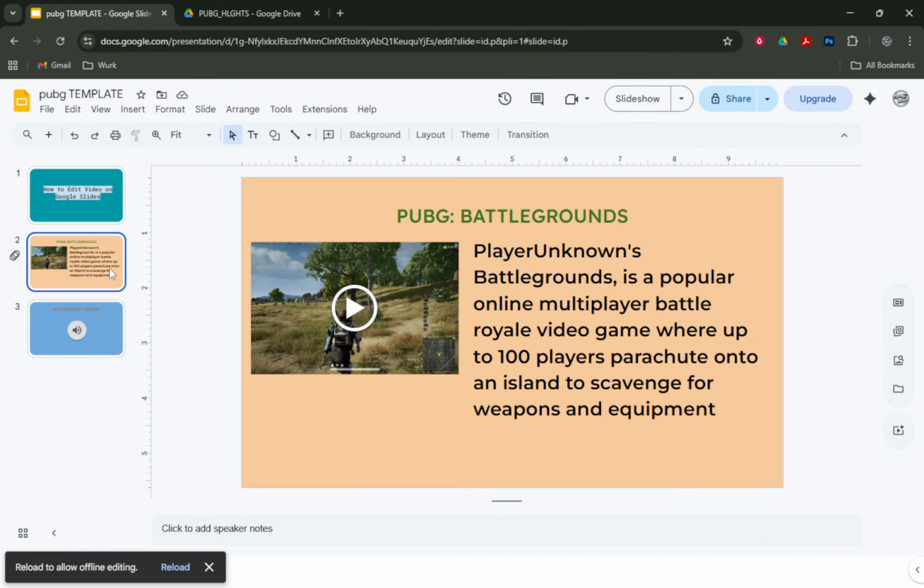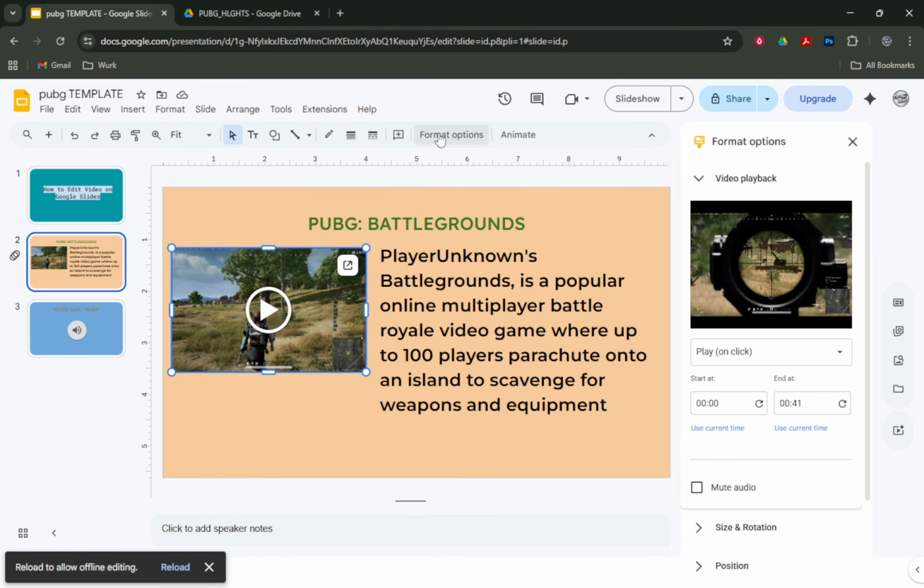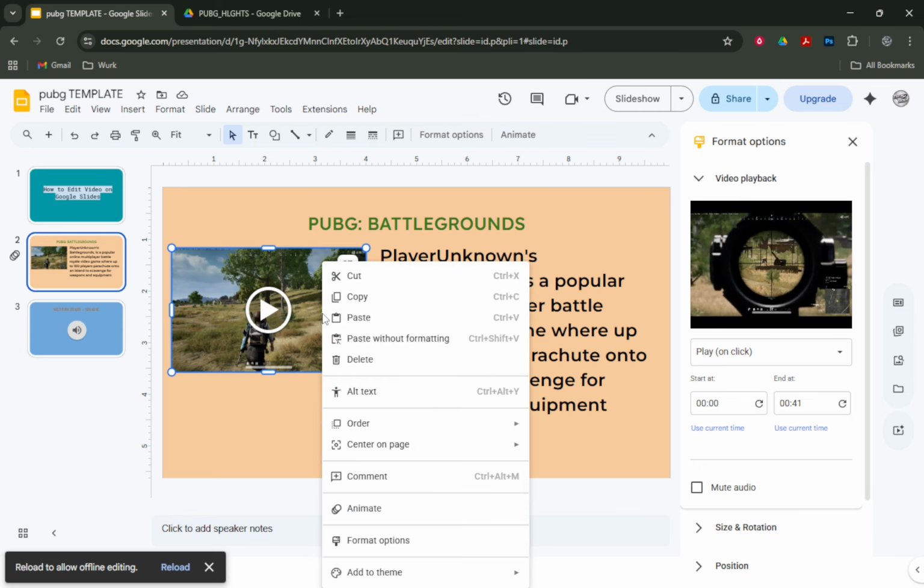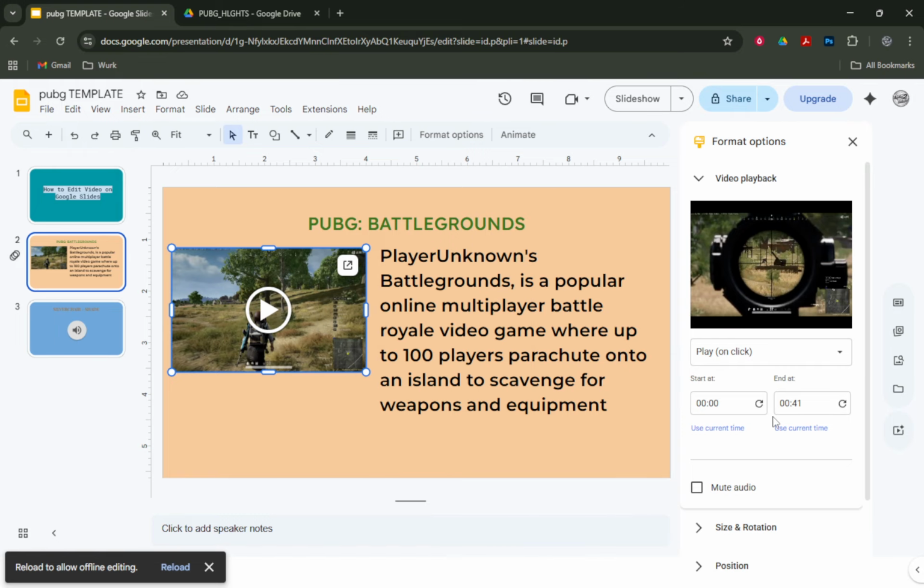Start by selecting the video on your slide. Open Format Options from the toolbar or by right-clicking, then go to Video Playback. Here you can trim the start and end. Type a start time like 0010 and an end time like 0040. This tells Slides to only play that portion during your presentation. It's a non-destructive trim, meaning the original video isn't changed. You're just controlling what shows. Use the preview to check that the exact segment you want will play smoothly.